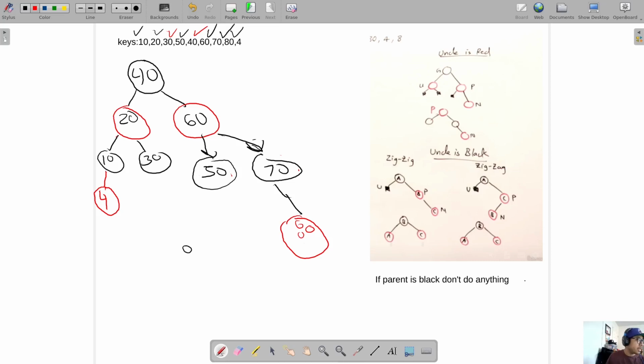And that is it, guys, boys and girls. So to summarize everything, we have 40, 20, 60, 10, 30, 50, 70, 4, 80. And this is how you do insertion in a red and black tree. And just follow these three: case 1, case 2, case 3, and you'll be fine. All right.